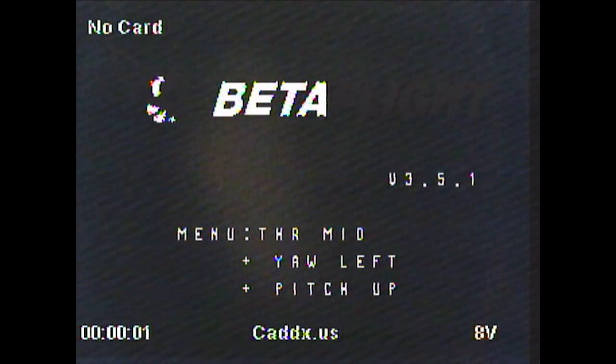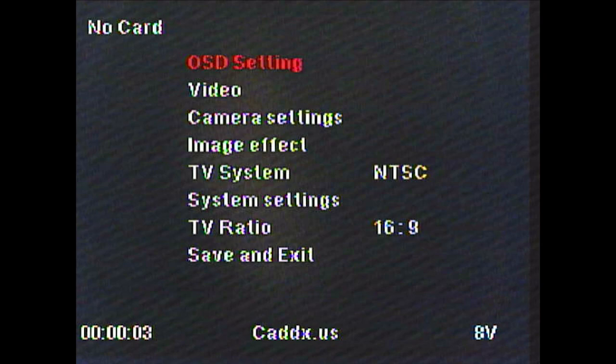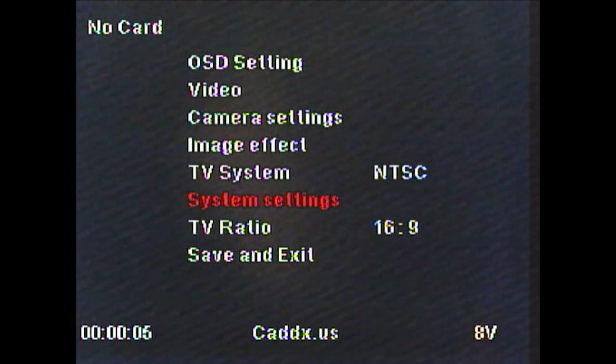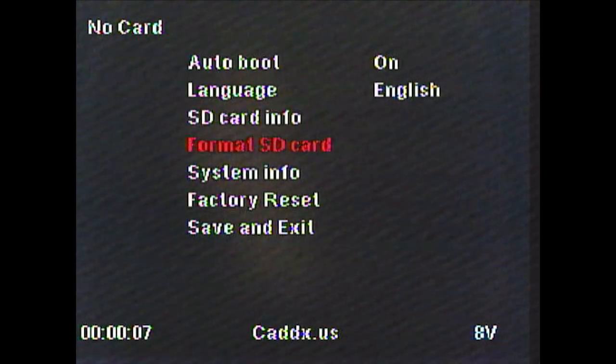I'm going to press down on the remote switch one more time, scroll down to System Settings, then go down to System Info, and it still says 1.1, but as you can see, the new date is updated. For some reason, Caddx hasn't changed this. It should be version 2.0.